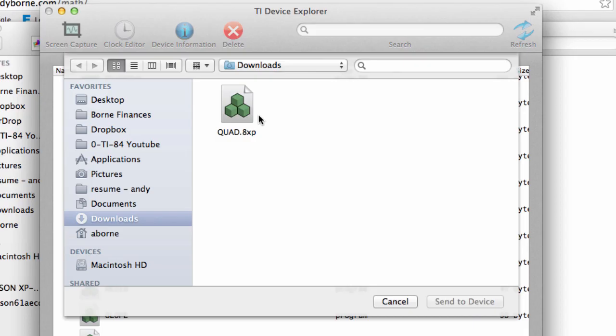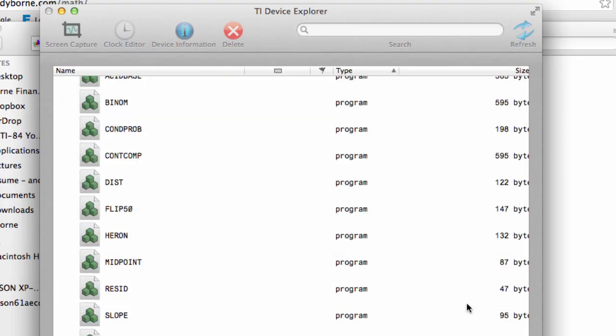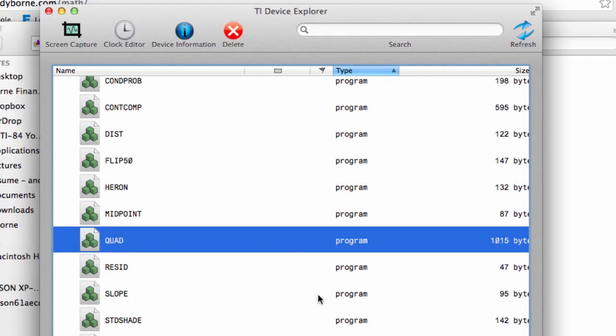Okay, now here's my Downloads folder, and this is where Quad 8xp was downloaded to. I'm going to select that file and then click Send to Device. And there it is. Ta-da! Your Quad 8xp program is now on your calculator, ready to use.